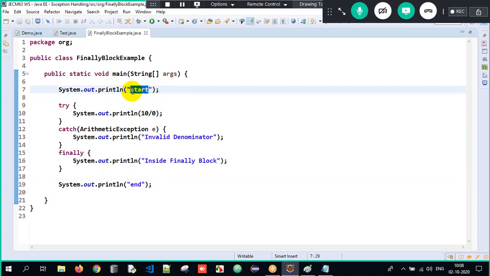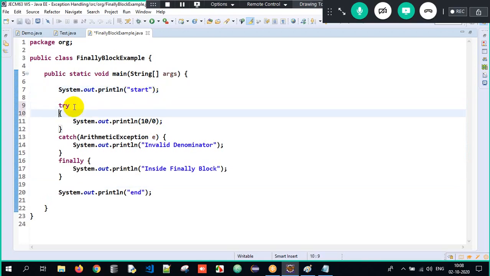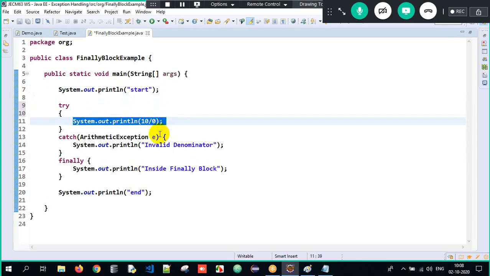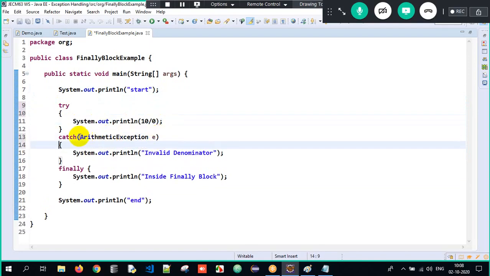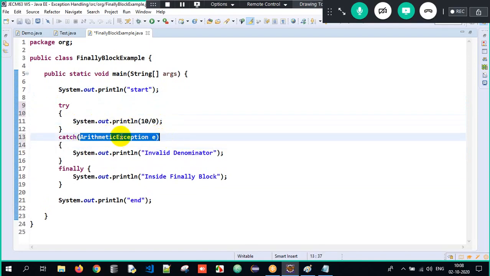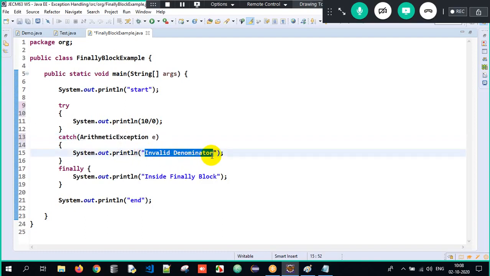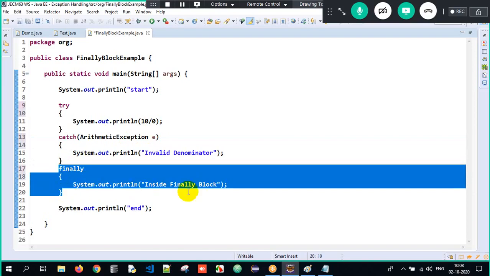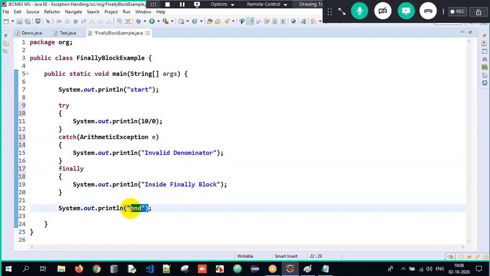Start will get executed, sir. The control gets into the try block. Exception will occur, sir, 10 divided by 0. The exception will be caught by the catch block, because it's an ArithmeticException. Invalid denominator will get executed, and the finally block will get executed all the time. So inside finally block gets executed, and end here.